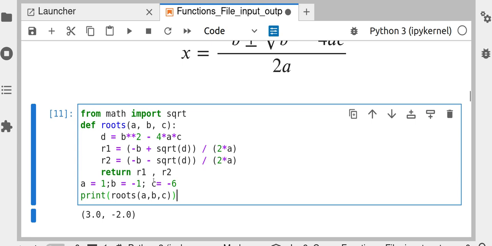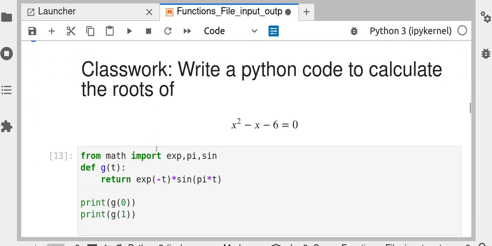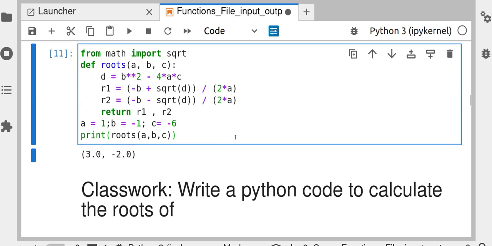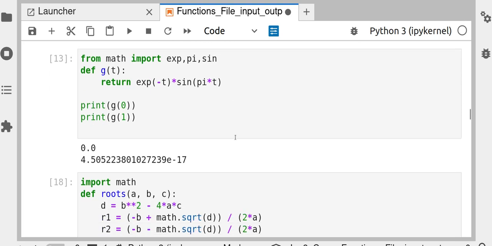You can check if these roots are correct. If you put 3 in this equation, 3 squared is 9, 9 minus 3 is 6, 6 minus 6 is 0. So the answer is correct. The same thing with minus 2: minus 2 squared is 4, 4 minus minus 2 is 4 plus 2, which is 6, 6 minus 6 is 0. So you can see that the answers gotten are both correct. So that is how you handle functions in Python.